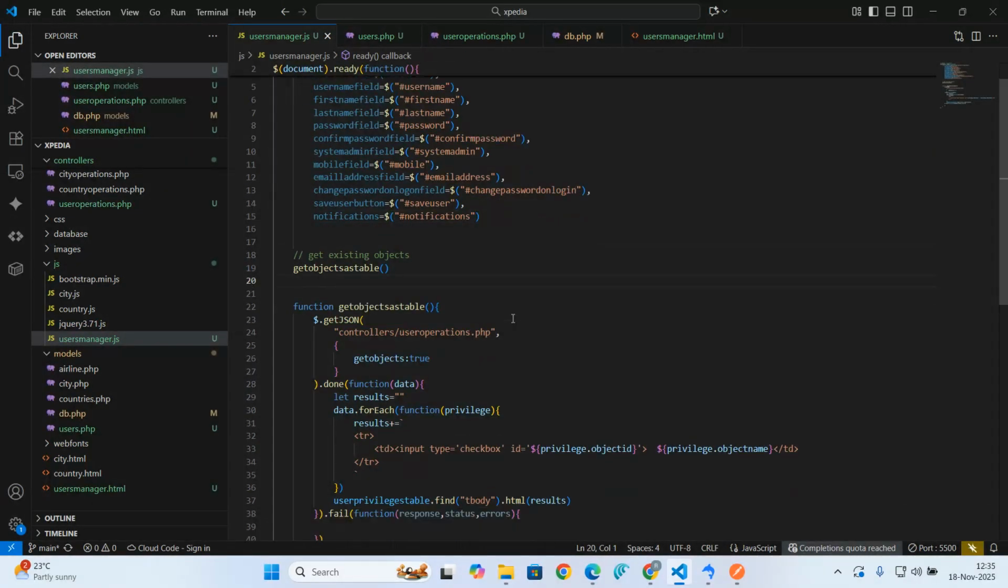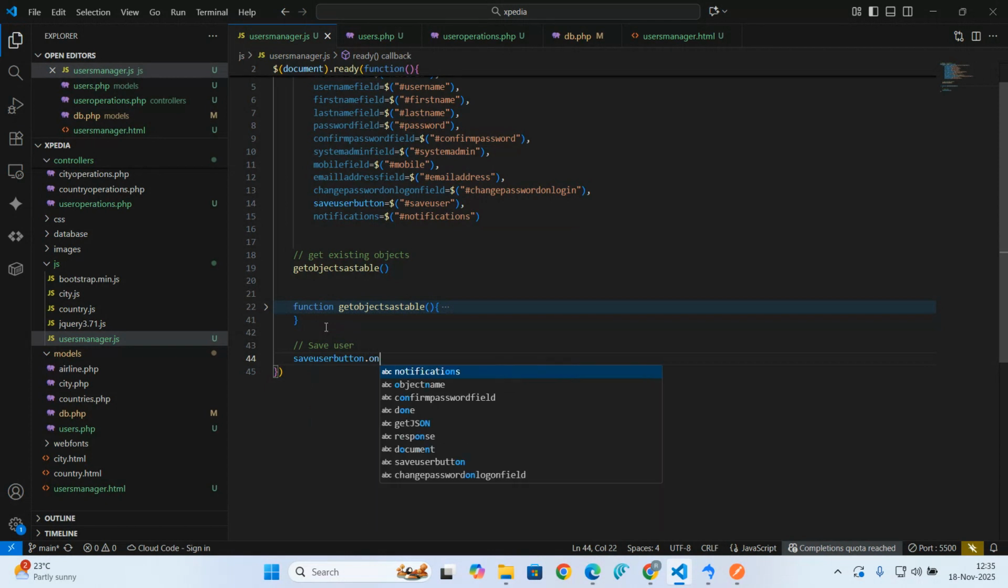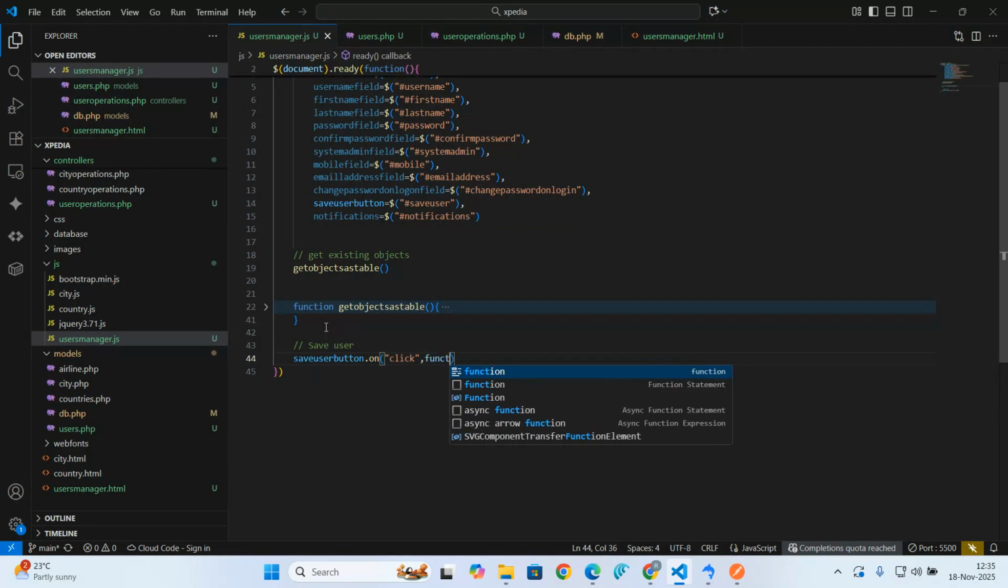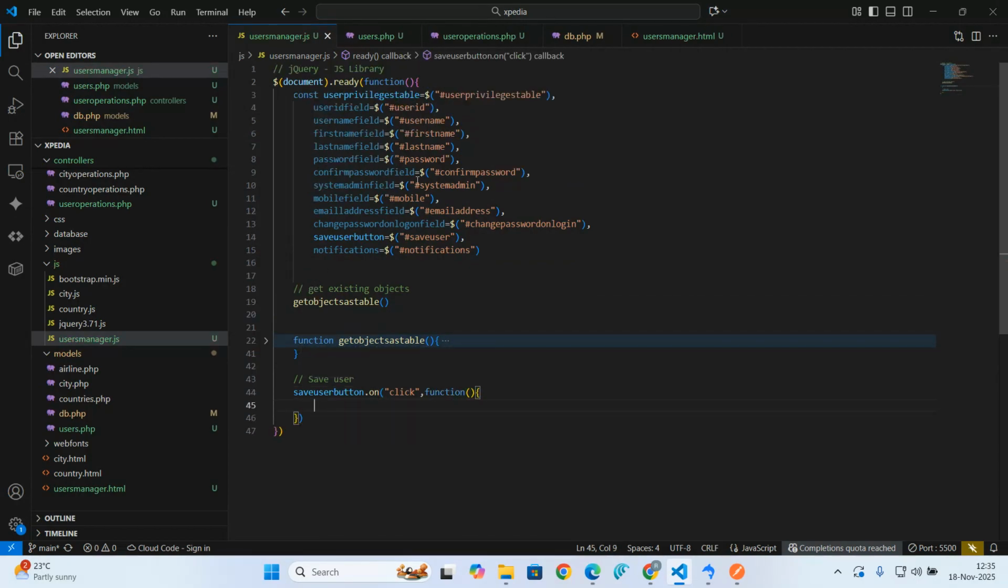So now let's listen to the user saving. I'll collapse this and I'll say save user. Okay. Save user, I'll simply say save button. When you click on it, run the following callback function. You can actually use an arrow function at this point. It's okay, it's allowed. Now, I'll convert these ones into variables that I can now send over to the server.